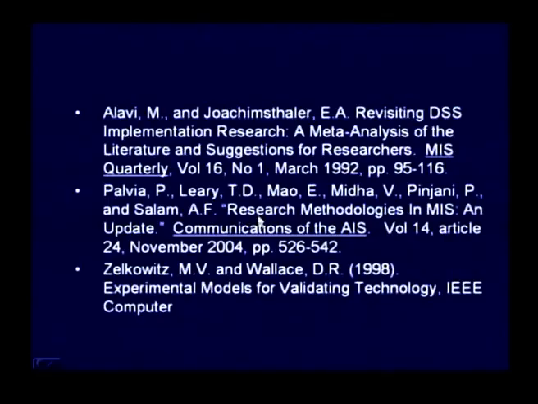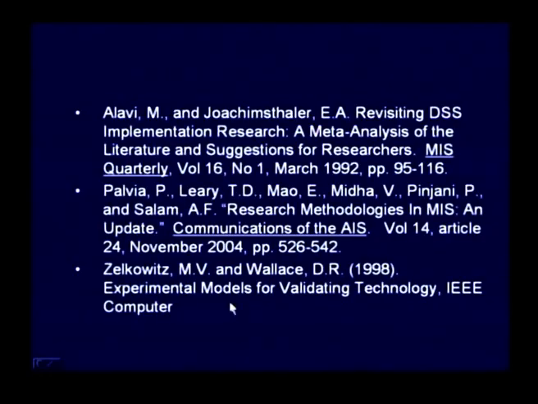Next article describes different research methodologies in MIS. This is again a meta-analysis type research article, and our sixth lecture was based upon this article. Next article is Experimental Models for Validating Technology. So this article talks about experimental designs.